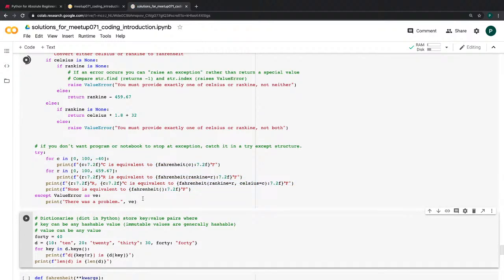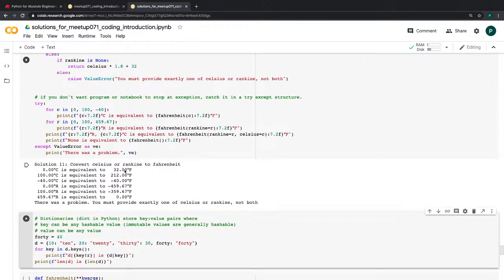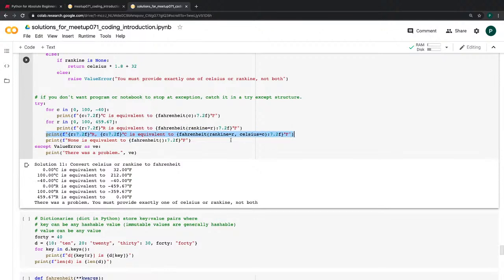So let's run that and see what happens. So it converts these fine, 0 degrees Celsius to 32. The Rankines are getting converted, they look okay. But then when it tries to run this line here, and you can see I'm providing both a Rankine and a Celsius value, I get, there was a problem, you must provide exactly one of Celsius or Rankine, not both. So as soon as it hits that, it throws the value error, and it jumps out to this bit here and says print there was a problem, and the message of the problem is stored in VE. So that's good. The bad thing is it didn't run this line at all because it jumped out at that point. But at least it didn't stop Jupyter Notebooks or Google Colab from continuing on from the rest of the things that we're trying to do.